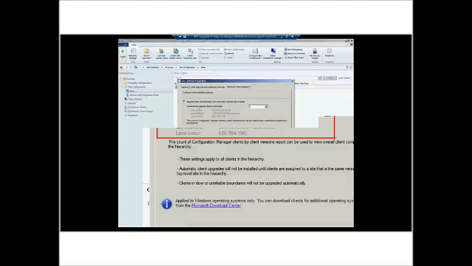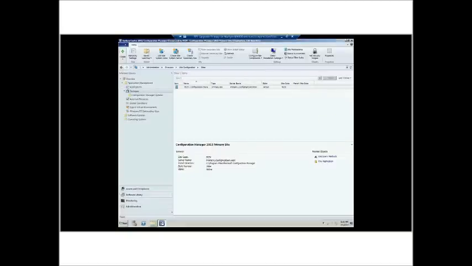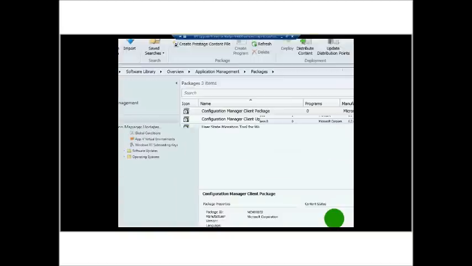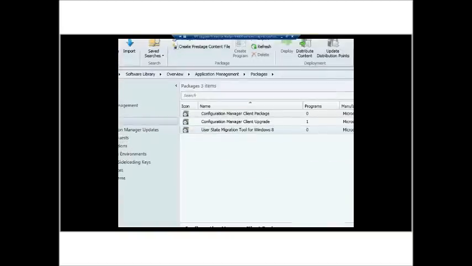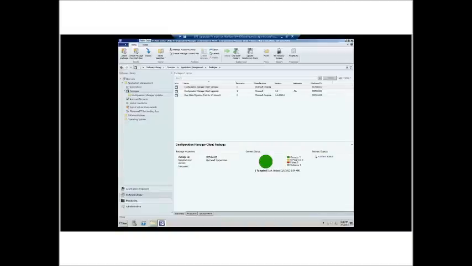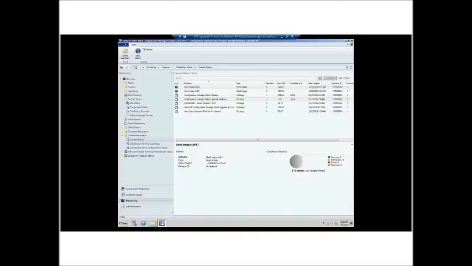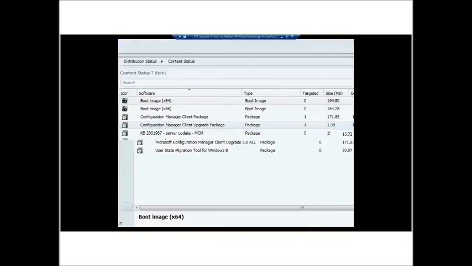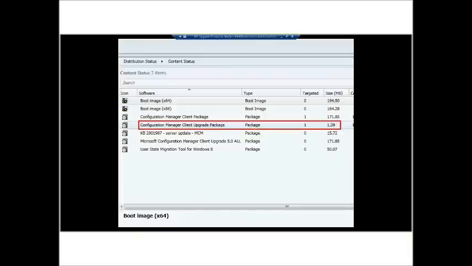What it's actually pushing to your client is, if you go back to the software library and look at your packages, it's none of these packages. It's actually a hidden package. But you can see it when you go look at Monitoring, Distribution Status, Content Status, is this package right here: Configuration Manager Client Upgrade Package. You can see it's got a very small amount of content, 1.39 megabytes, which is CCMSetup. So the package that we're deploying is just ccmsetup.exe.